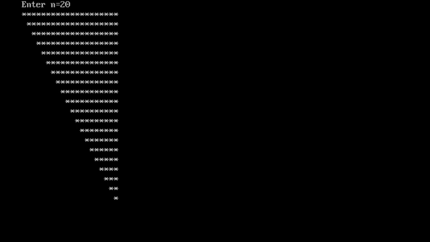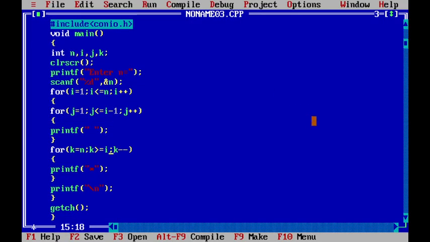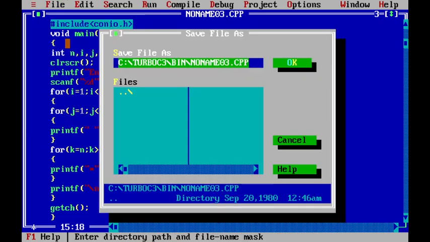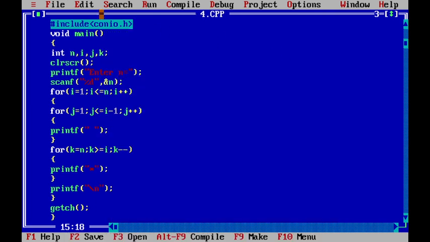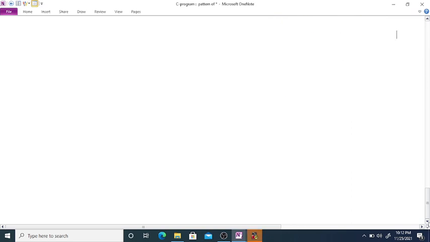Okay, so this is pattern number 4, and now the last pattern. Here we are going to display pattern number 5. We want to display this pattern of stars, star star star, then star star star star, and so on.